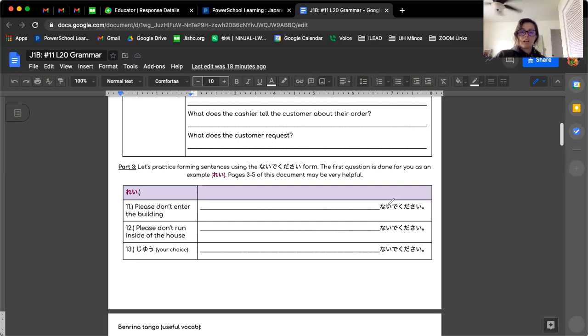So just note that they all say nai de kudasai. Now this is me just saying, I know that your dictionary present negative verb is going to end in nai, so I'm just helping you by putting that there. So basically the rest of your verb should go right before it. Okay. So verb all goes here. Okay, so I hope that is helpful.